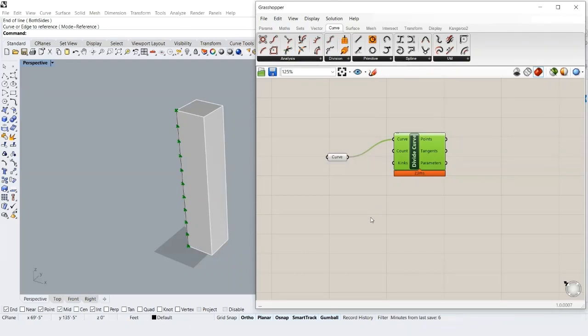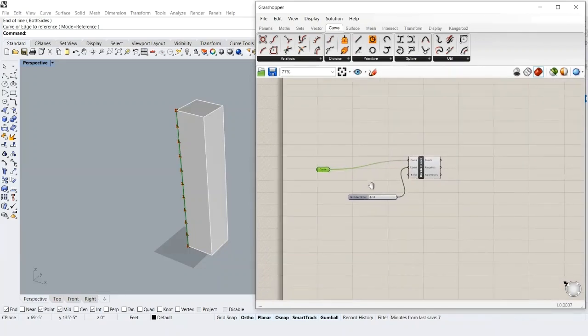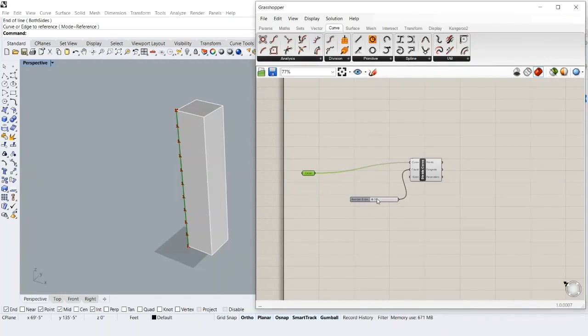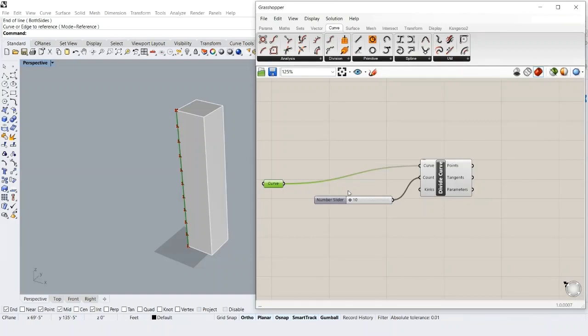Let's give it a value. Double-click on the canvas to build a numbers ladder. Type 10 to 30, enter. The code to write 10 to 30 for the numbers ladder is 10 double dots 30. Drag this ladder to the count. Now we can increase or decrease the value through sliding the little thing here.